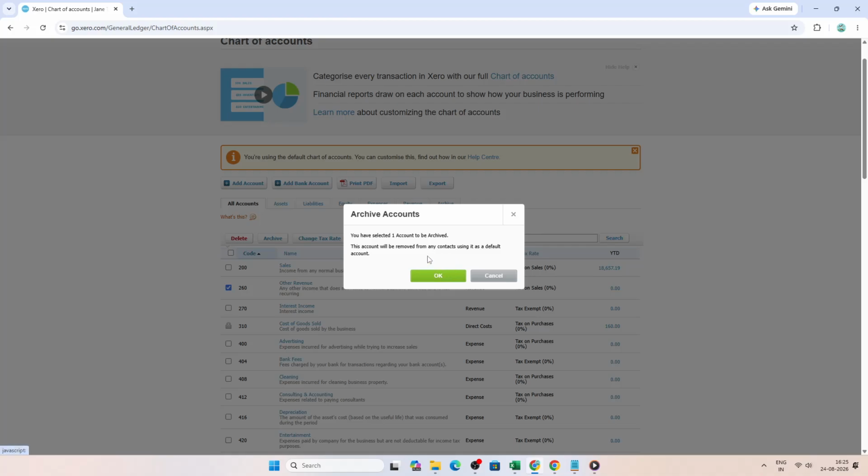Archiving is useful when you no longer want the account to appear as active, but you still want to keep its historical information in your records. This can be especially helpful for old or unused bank accounts that you don't need on a day-to-day basis anymore. It helps keep your account list cleaner and easier to manage, while still preserving important accounting history. That's all to it.